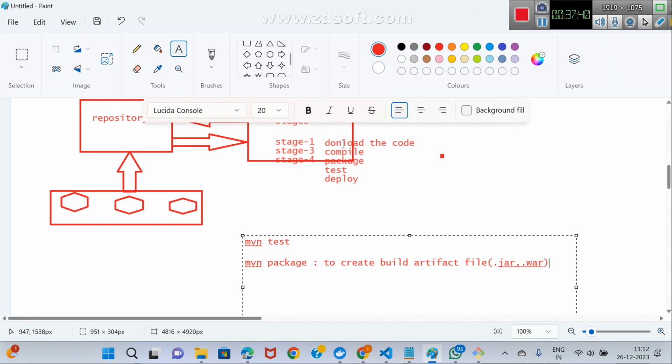I hope you got the clarity. If you use MVN package, within the workspace, it may create one folder, target. Within the target, it may create file name dot war. Have you understood or not? It may create either war file or maybe jar file.